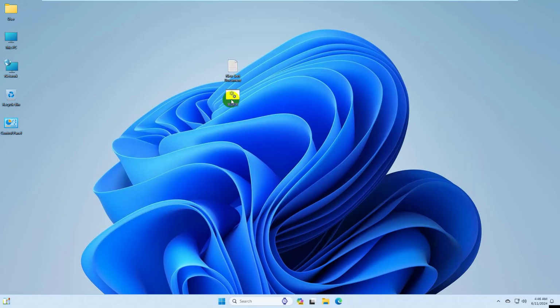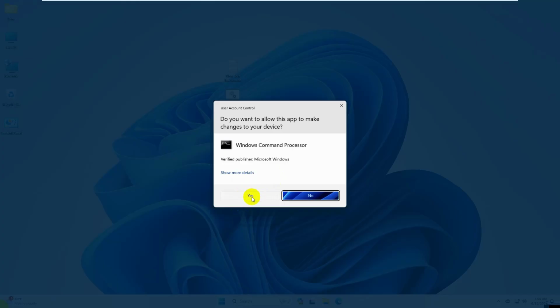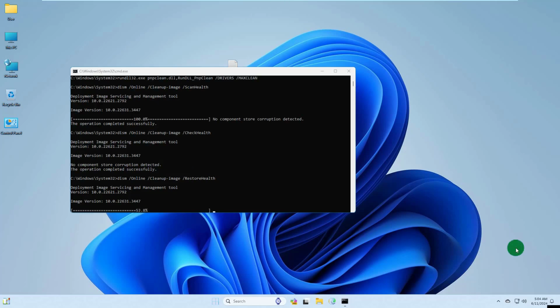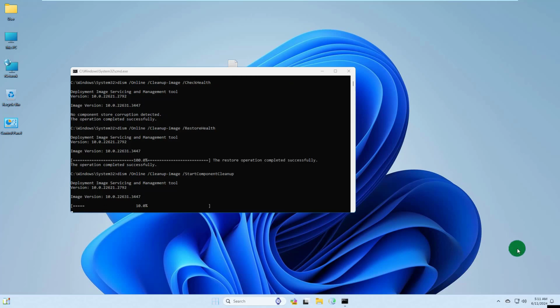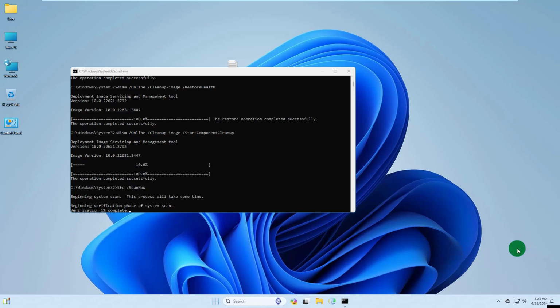Now right-click on the newly created .bat file, click on Run as Administrator. Click on Yes. Wait until this process finishes. It will take some time. After this process finishes, restart the computer. After restarting the computer, hope your problem is solved.